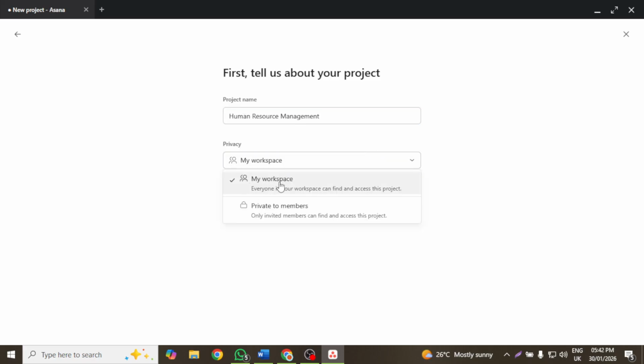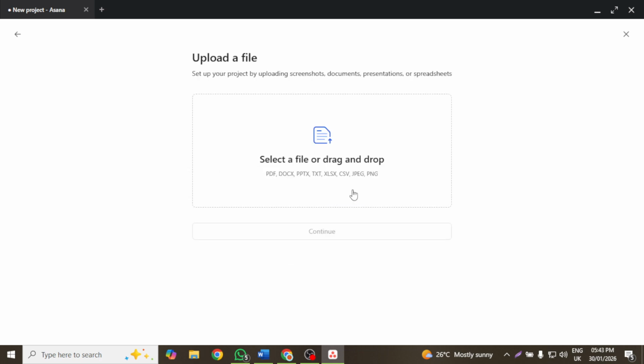To export data from Asana, start by selecting the export option from the same project menu you used earlier. You will be prompted to choose your desired file format, which can be either CSV or JSON, depending on your needs. After selecting the format, initiate the export process.